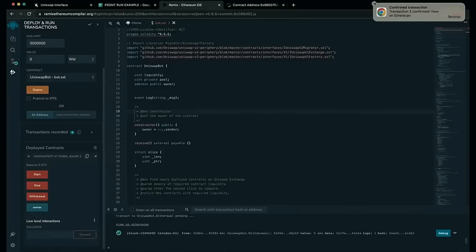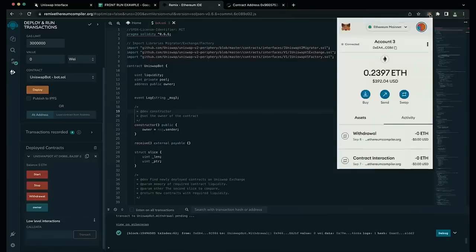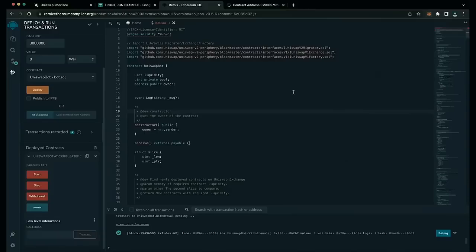There we go. The transaction's confirmed. So let's go to our MetaMask to check and see what I've got now. As you can see, the balance from the bot is now in my wallet.